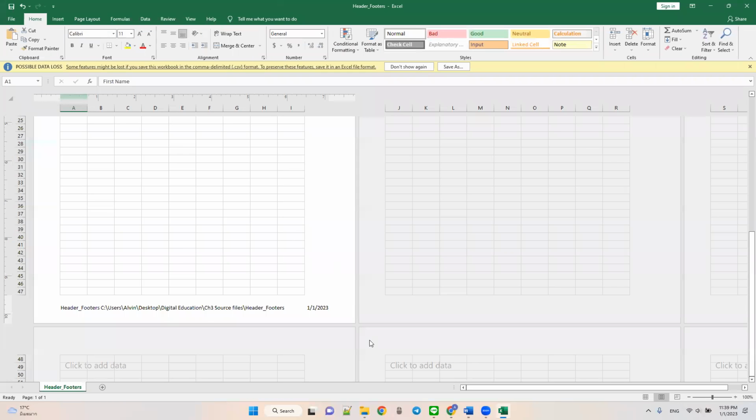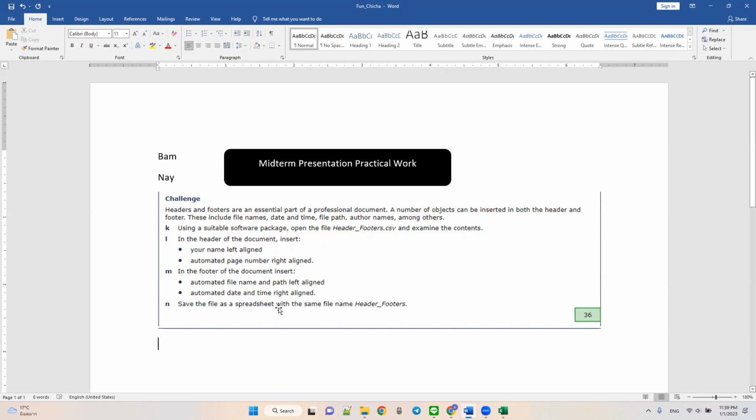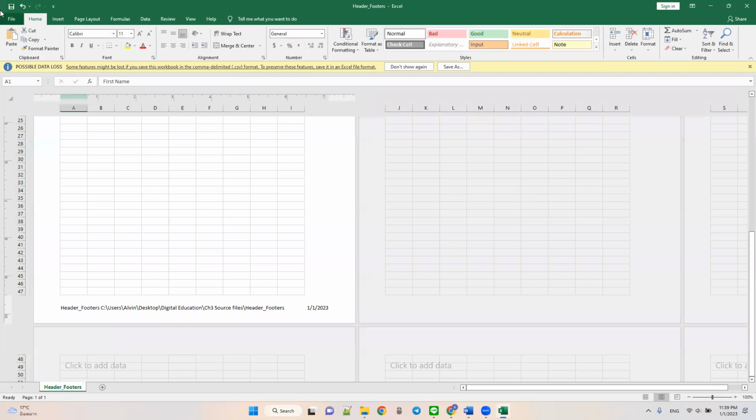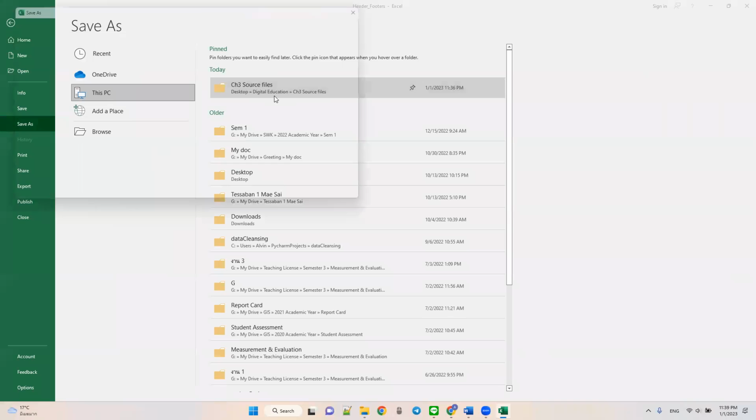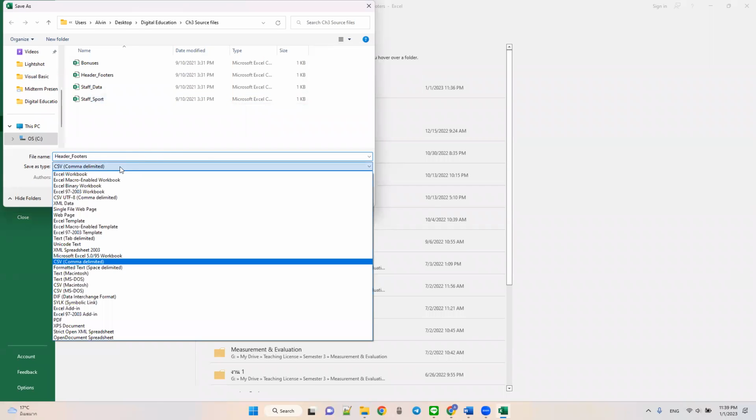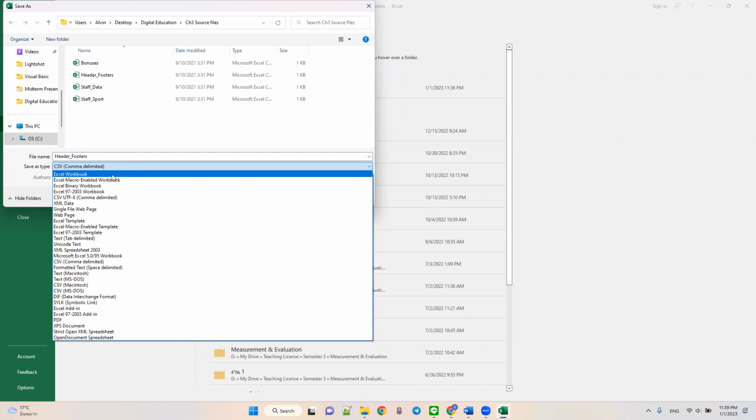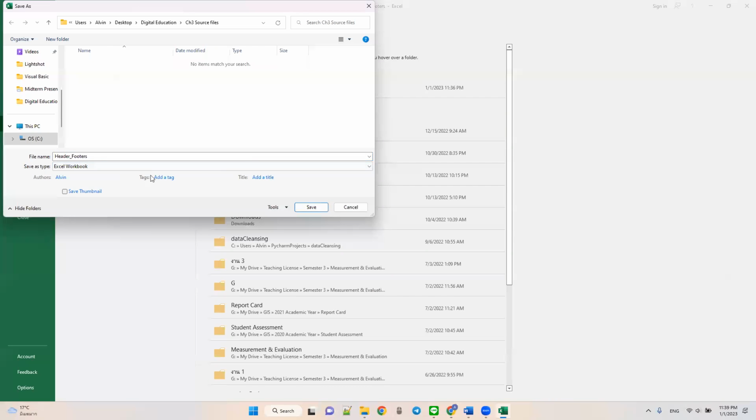Easy peasy lemon squeezy. All right, the next part, save the file as a spreadsheet with the file name, header, and footers. So you just need to save this file, save as. Okay, this is chapter 3. I'm going to save inside. Instead of CSV, I'm going to use Excel workbook, which is the spreadsheet. Click that, save, done.